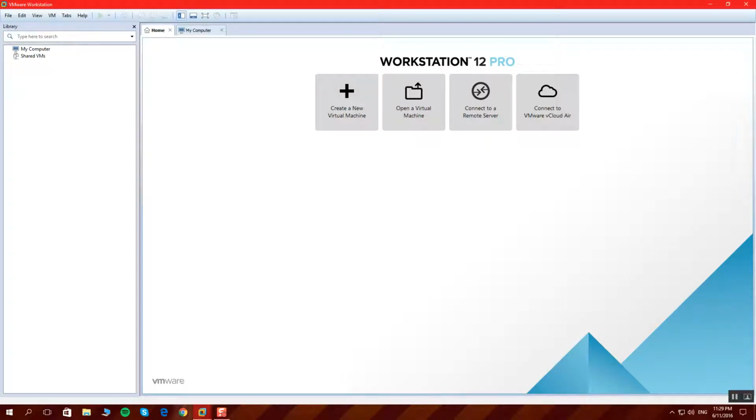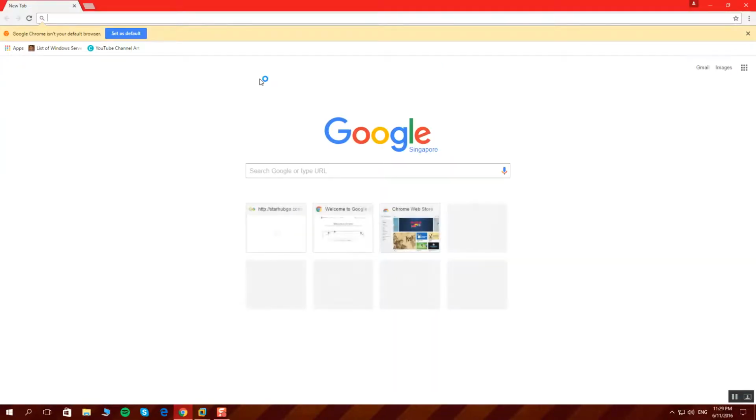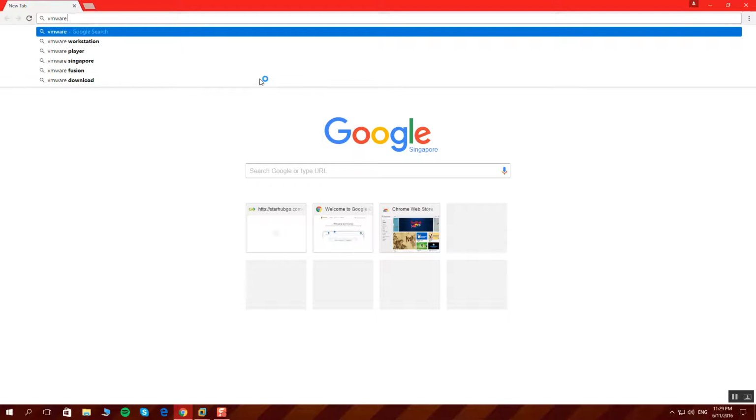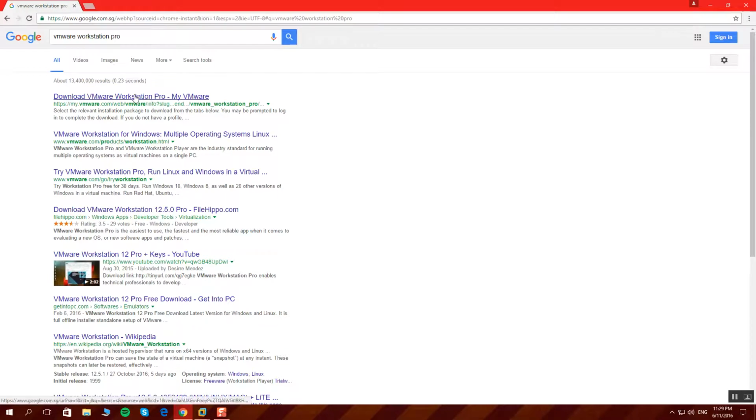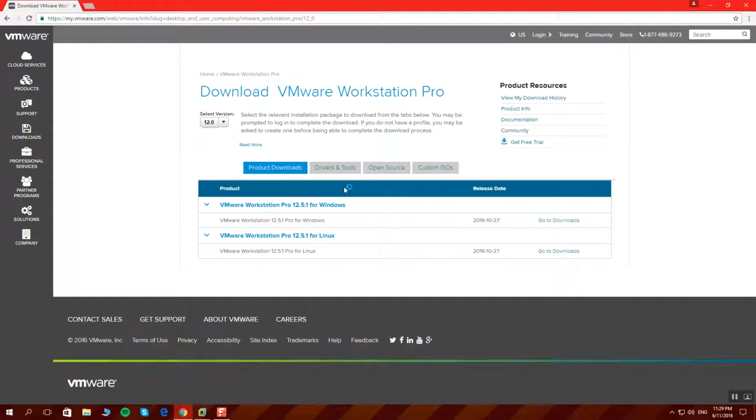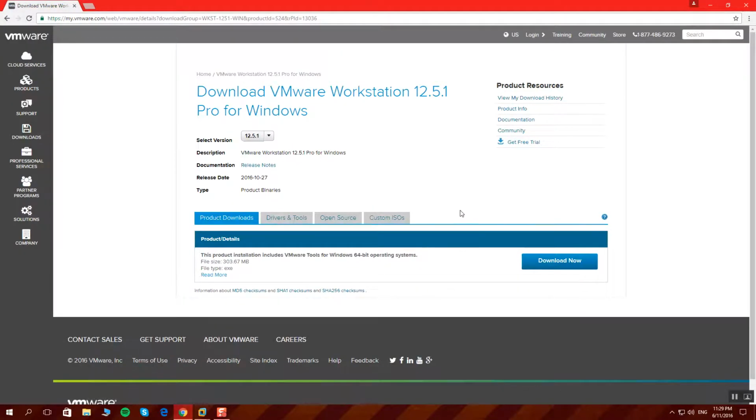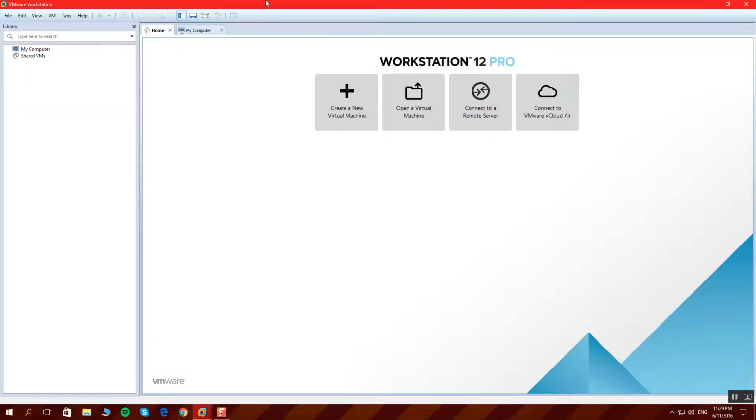So I'm going to show you how to get Workstation first. You just type this, click on the first link, and then here you will see these two options. Click on Windows. Sorry, click on Go to Downloads, and then download now. After downloading, you just run the installation. Basically, just click on next, anything that's positive. Click on next, and then after installation, you will see this.